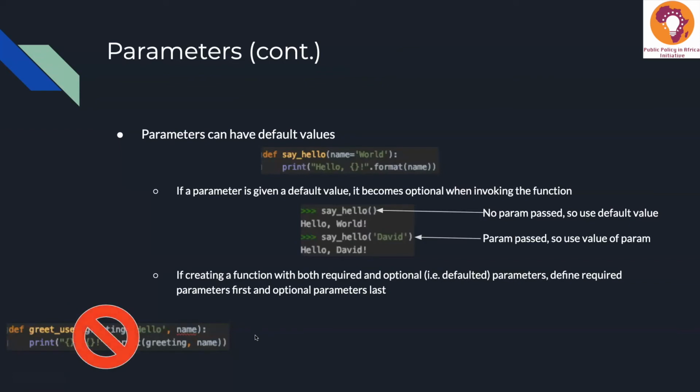So don't do that. What you should do instead is something like this, where we have our greet user function, and first is the required argument because it does not have a default value. Remember, if you don't assign it a default value, it's a required argument. If you do assign it a default value, it becomes an optional argument. So here I do name first because that's a required argument. And then I have my greeting, where I'm defaulting it to hello as my second argument. And this is valid. We don't get anything underlined in red here.